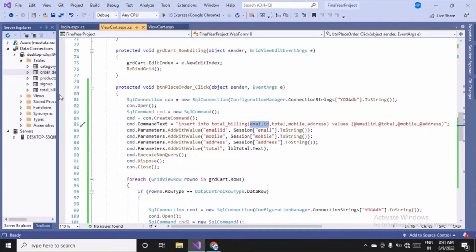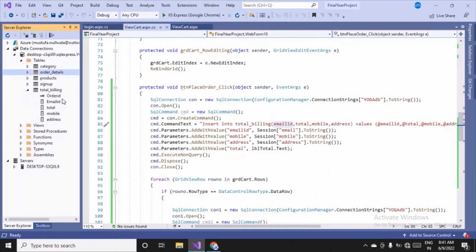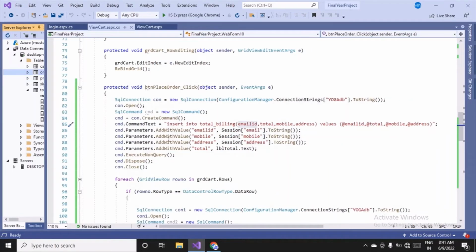There were basically 5 columns. The first column was order ID. Let me just show you. On the left hand side we can see the order ID, but it is a primary key and it is automatically incremented, so that's why we don't have to feed it.